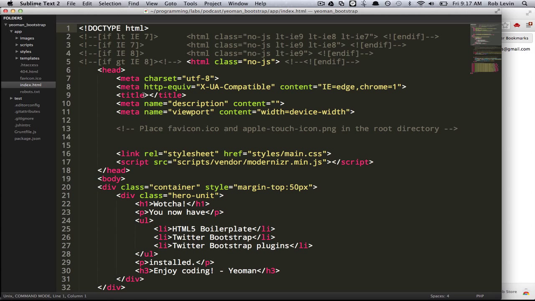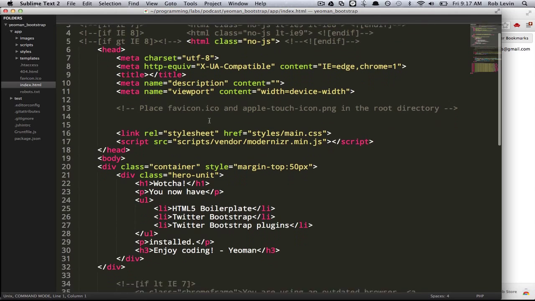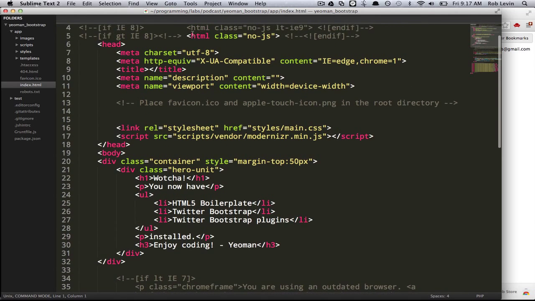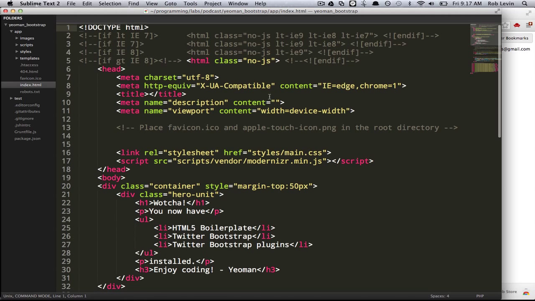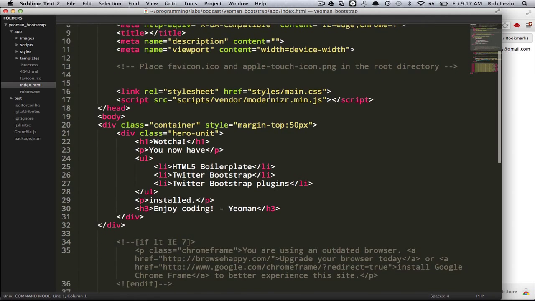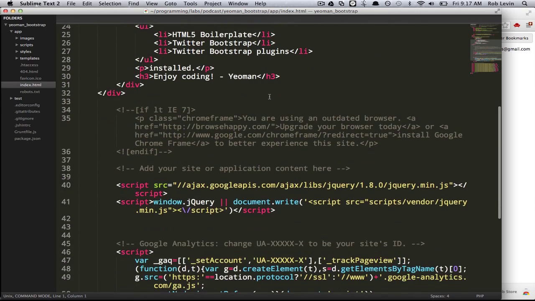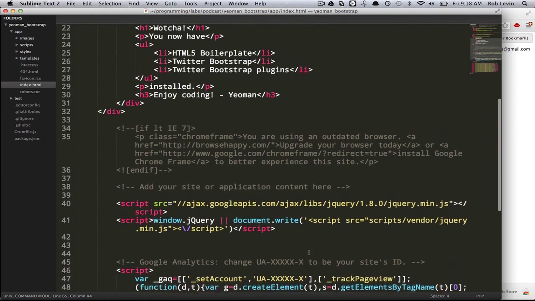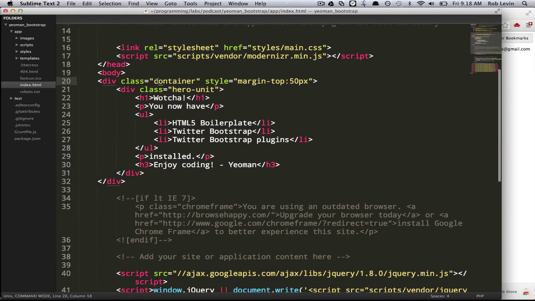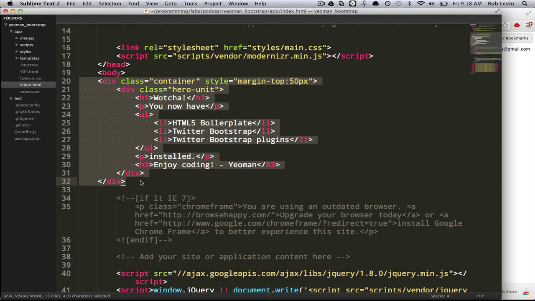Our main page here is the index.html. You can see some great conditional stuff for IE and just a lot of boilerplate that would be a hassle to code up yourself. And there's the Twitter Bootstrap plugins that were loaded as well. This is our main content so far right there.